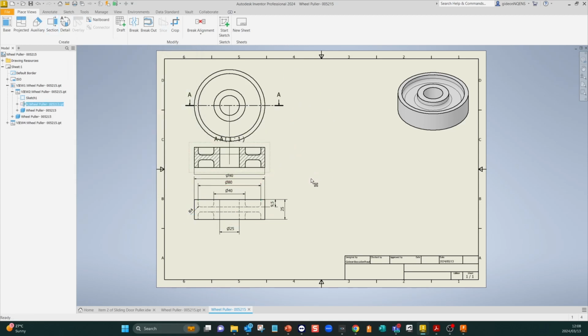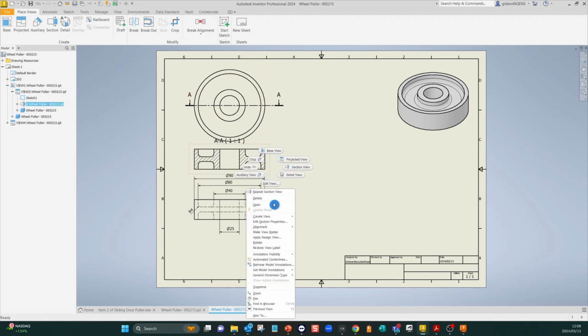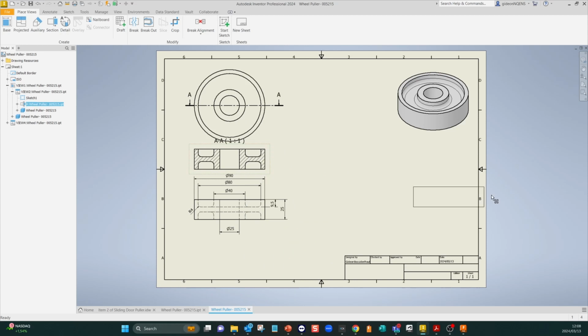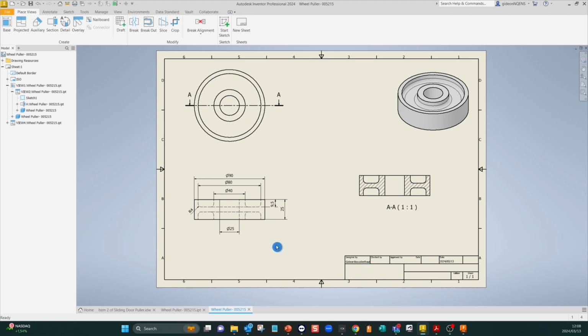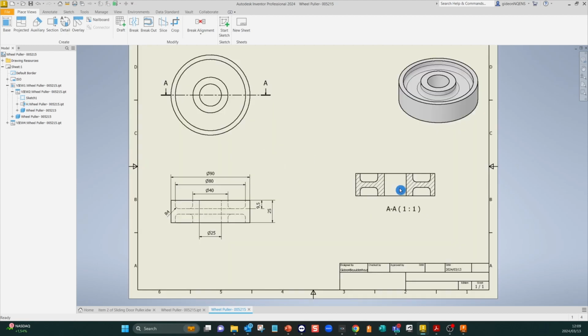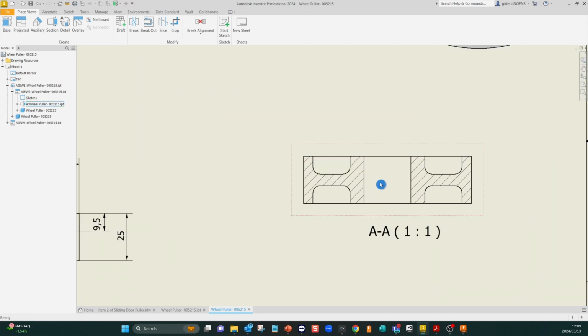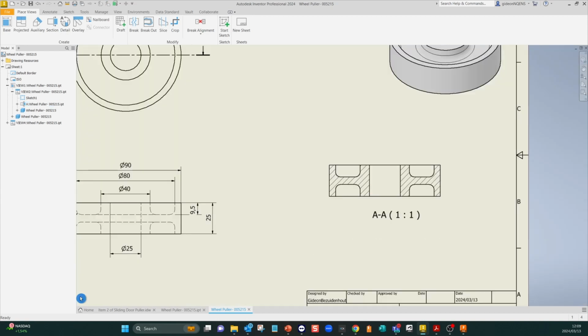You'll notice I won't be able to move it because it's part of the projected view. I can then right click on it, go to alignment and break, and it breaks that alignment and I can actually completely move it around. So that gives us a nice view representation of what the drawing looks like on the inside.